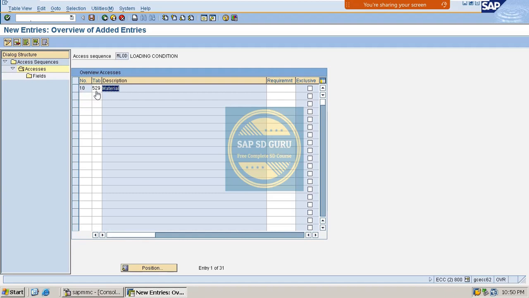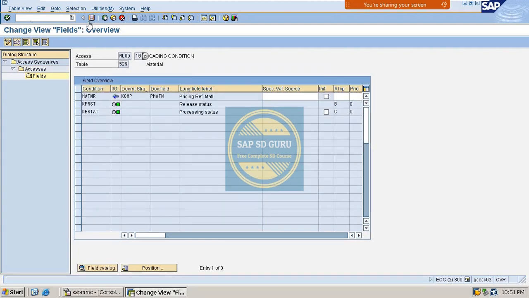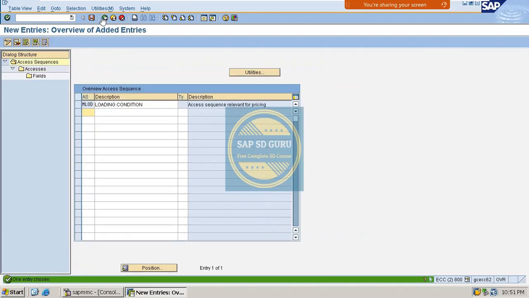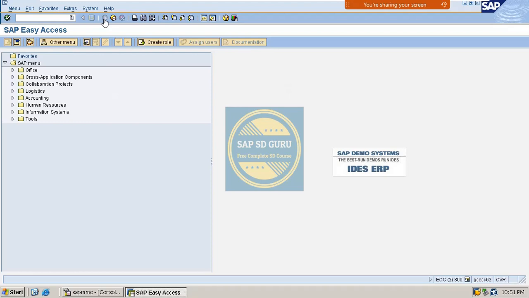Already this is the table we have created, and we have used it for one more access sequence, which is nothing but packing, right? And here I would like to use the same table for the loading also. So now let me select this one and go through the fields, and now let me save it. So with this we have created all the four access sequences related to the surcharges, right?